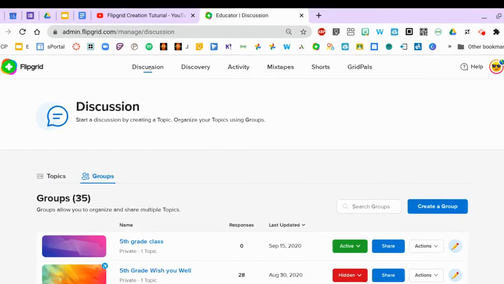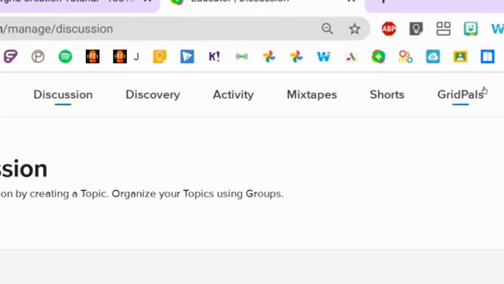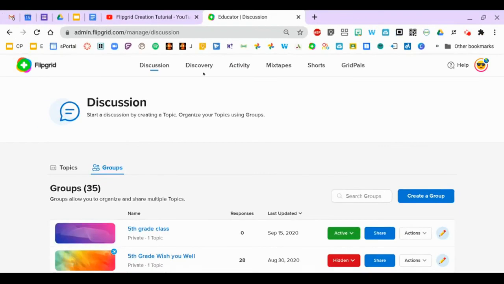In a future video, we'll talk about some of the other tabs across the top and what they will do in Flip. Hopefully this gives you enough to start creating a topic in your Flipgrid, understanding the difference between a group and a topic, and sharing out those groups or topics through your Google Classroom.